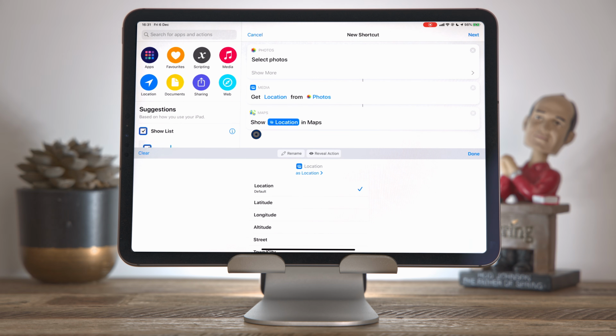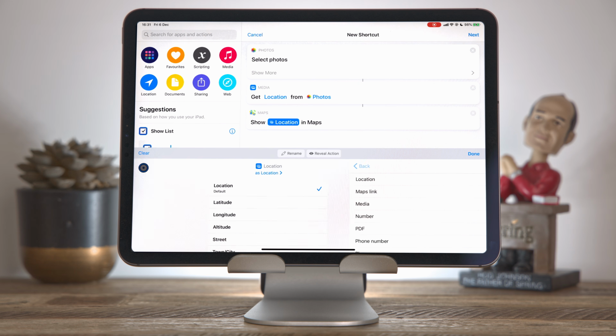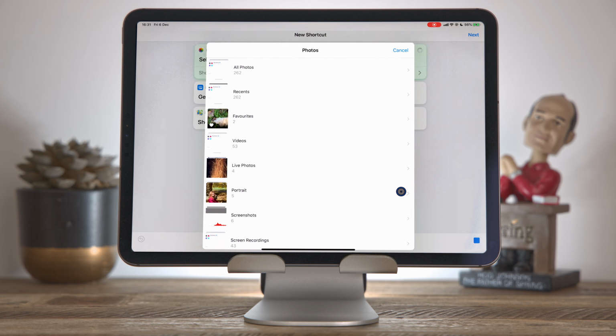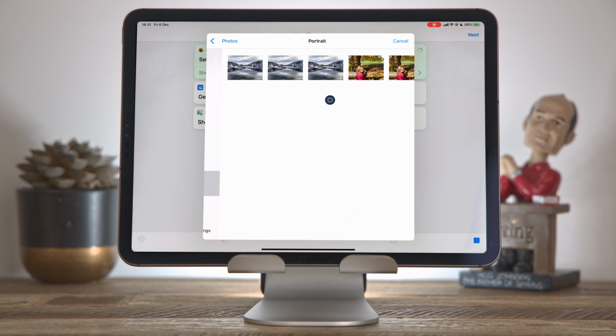But I want the city, so I'm going to click on it, and notice now I can see all the properties of this object, of this data value here, based on its type. I can even try, if I want, to coerce this into a different type, but I wouldn't recommend that here. And we'll scroll down and we'll choose town and city, because that's what we want. Click done. And we've eliminated one action. And if I press play, we'll get the exact same result as before.